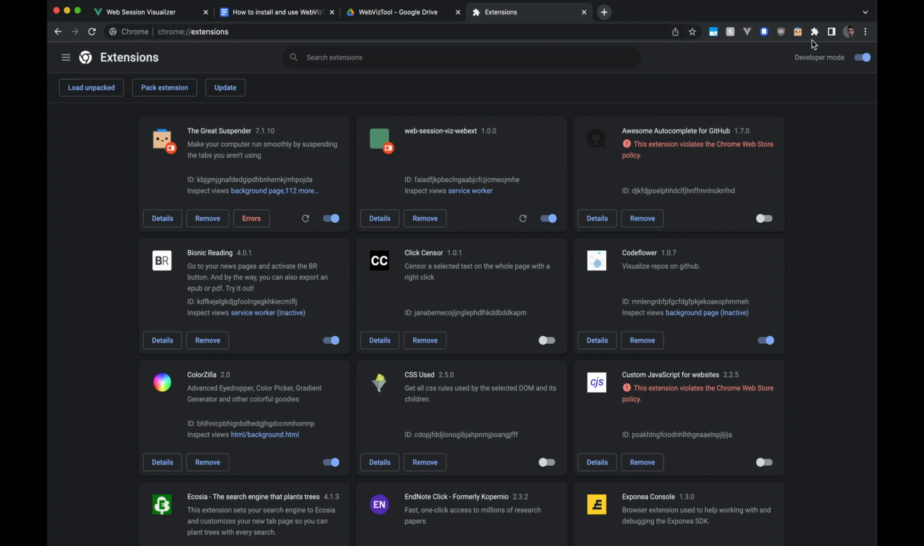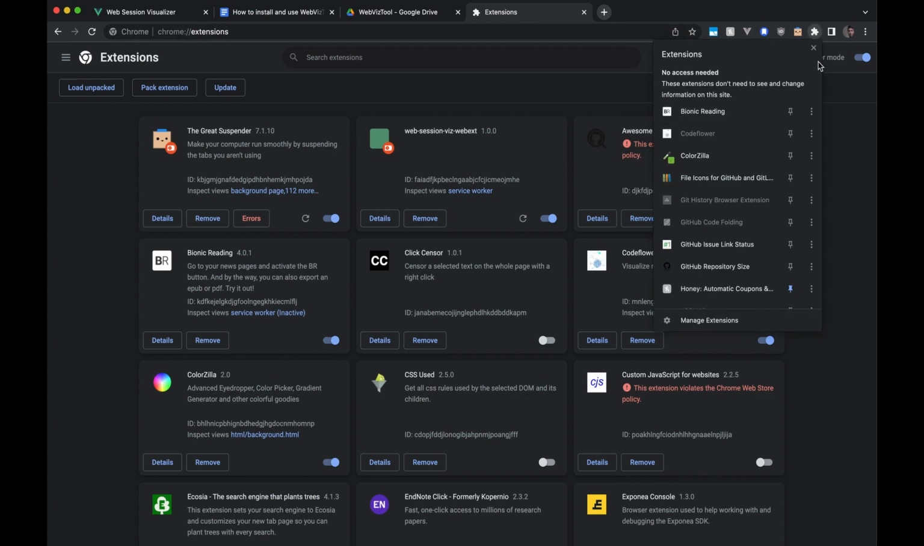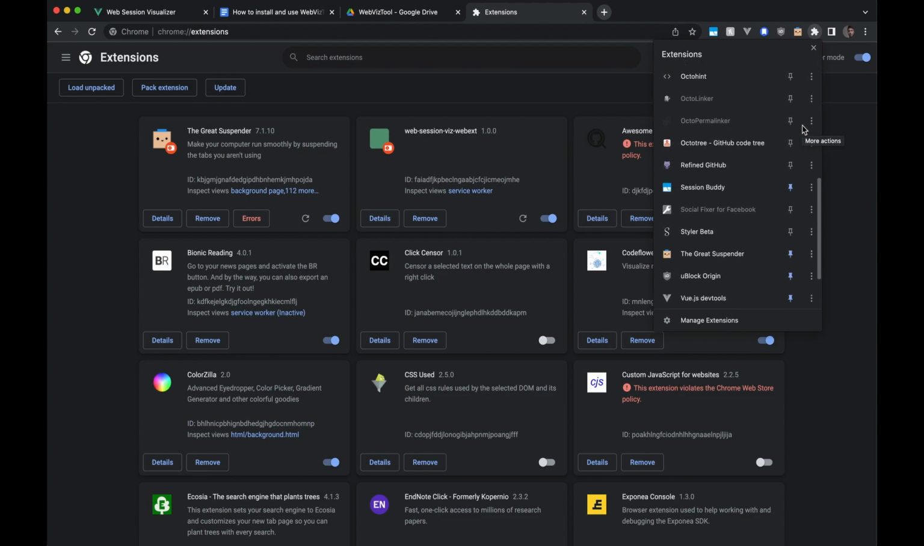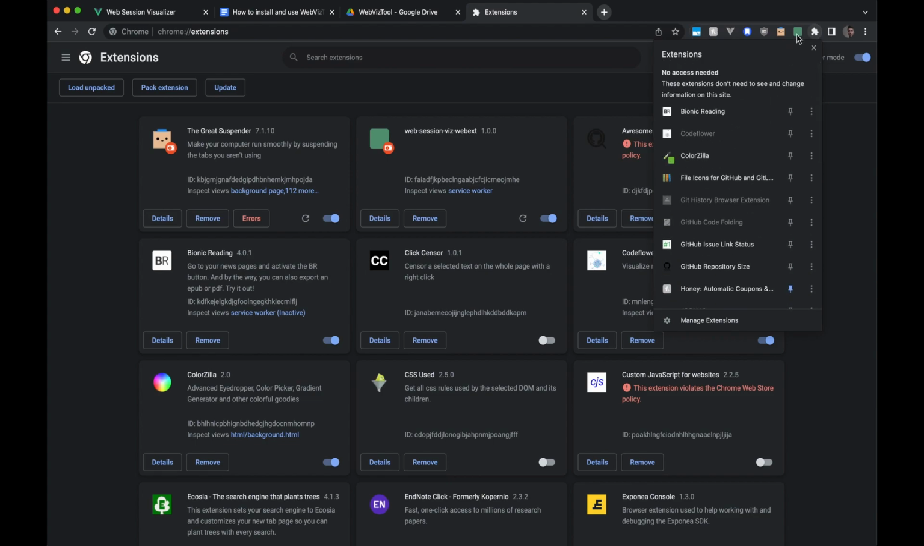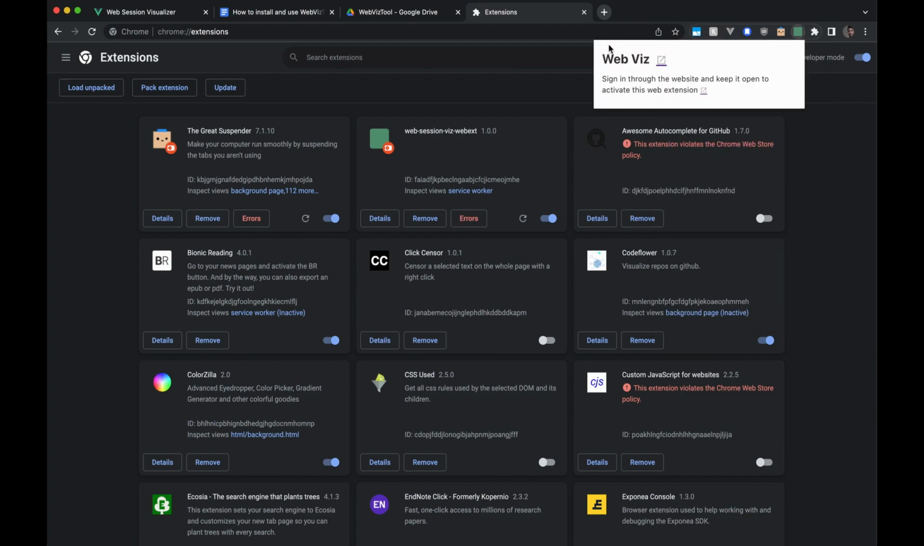Now I can confirm that it's actually working when I look into all the extensions that are available, and I should see the WebVizTool extension. And if I click on it, then you see that it's working. But hey, now it tells me that it did open, but I need to sign in through the website.